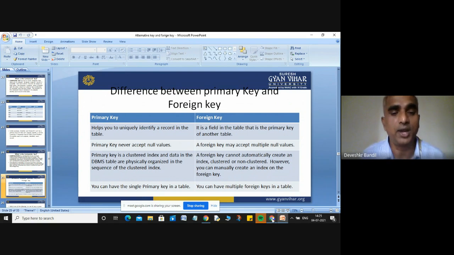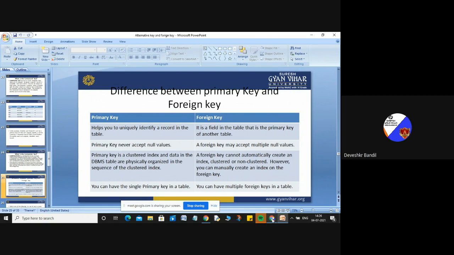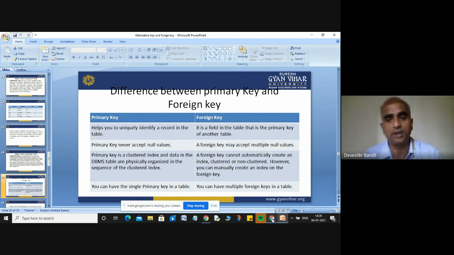Your primary key is a clustered index, and data in the DBMS table are physically organized in the sequence of the clustered index. And a foreign key cannot automatically create an index, clustered or non-clustered. However, you can manually create an index on the foreign key. You can have a single primary key in a table. You can have multiple foreign keys in a table.